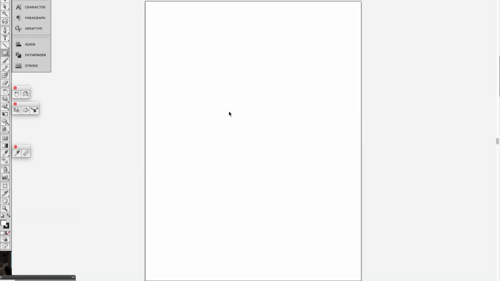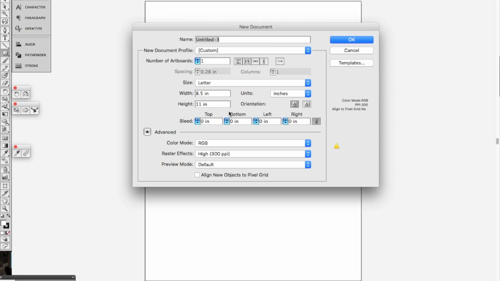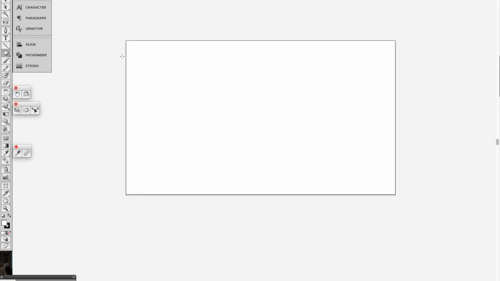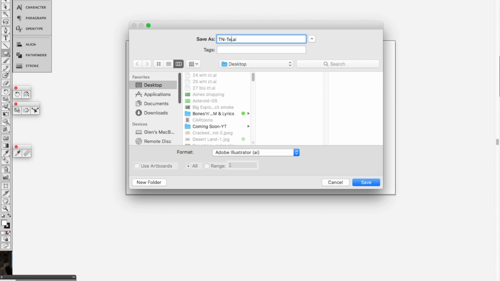First thing I do is Command N for new file. Then I make my document 7 by 4 inches, the size of a YouTube thumbnail. Then let's name that template thumbnail template, or you can even do YouTube template.